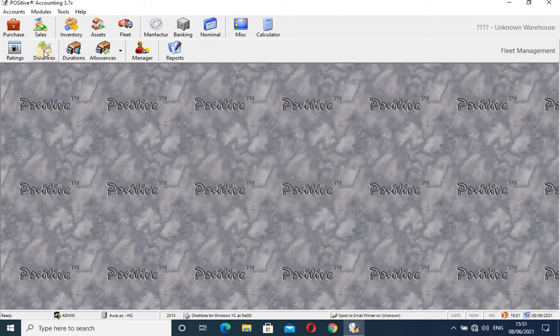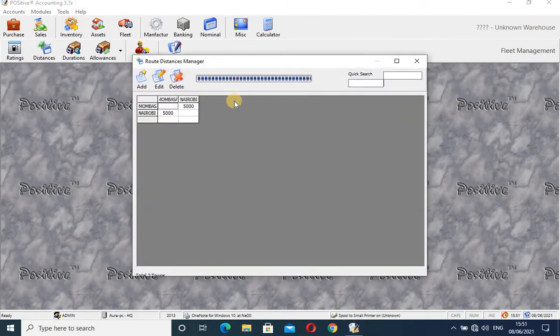Liters per kilometer consumption. Then from there you come here and define the routes or the distances being taken with your vehicles, which is somehow very challenging, because you have to be very accurate.